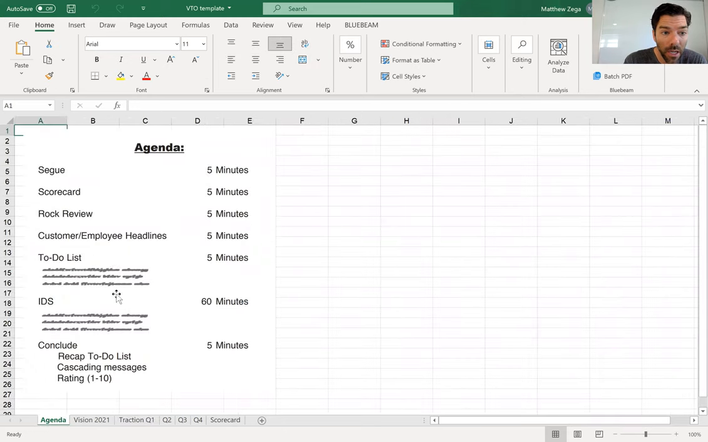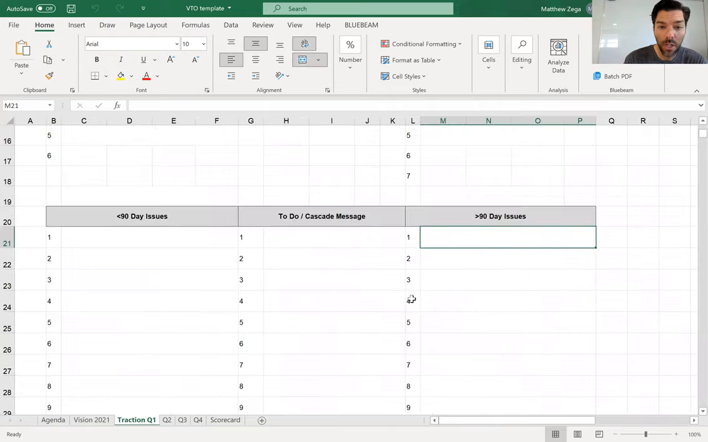Looking at this agenda, then you go to the to-do list. This is recapping any to-dos from the last week. And so the to-do list is also on your traction tab. And so you did this last week, you did this last week. All those to-dos should be going to done, recapping what you agreed to do and what you're holding each other accountable to do from last week's meeting.